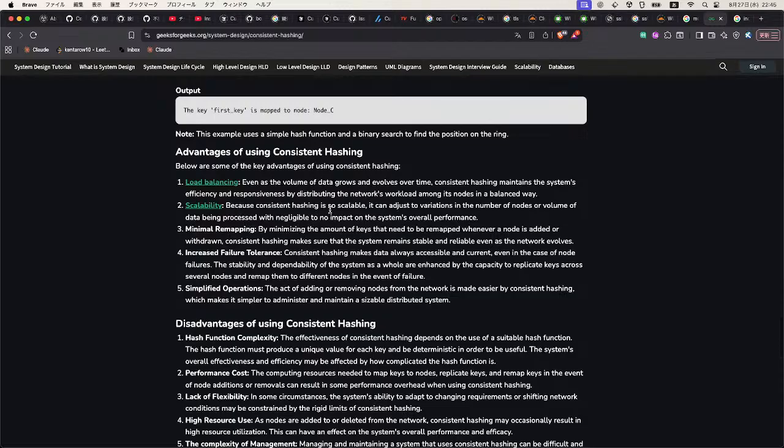Consistent hashing is so scalable, it can adjust to variations in the number of nodes or volume of data being processed with negligible to no impact on the system's overall performance.